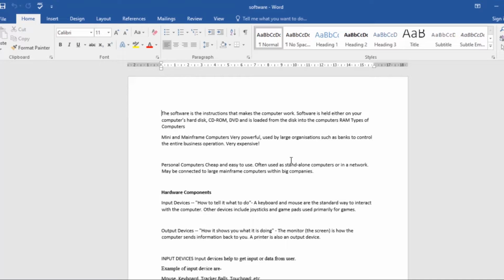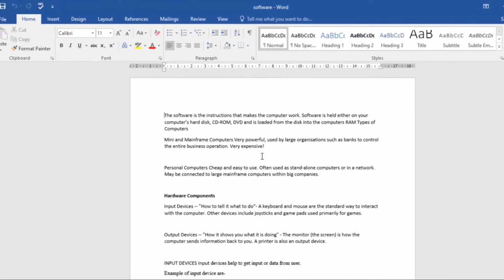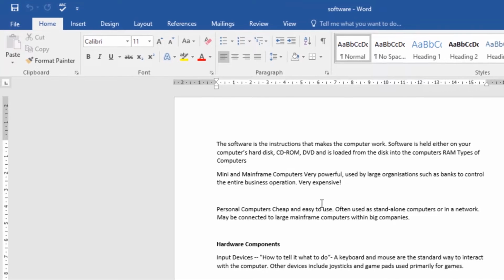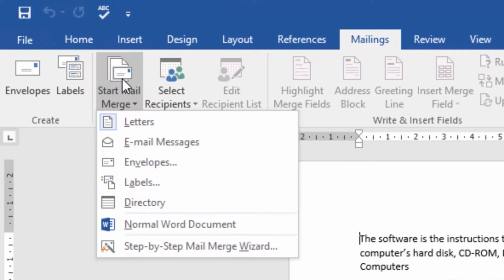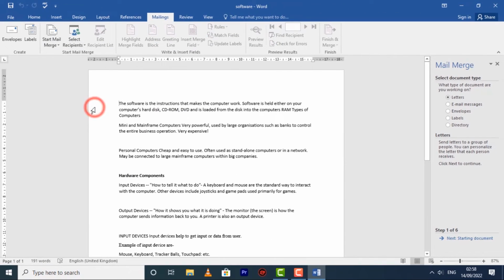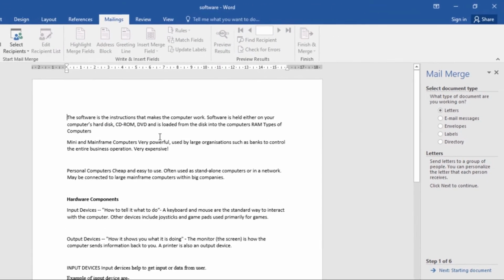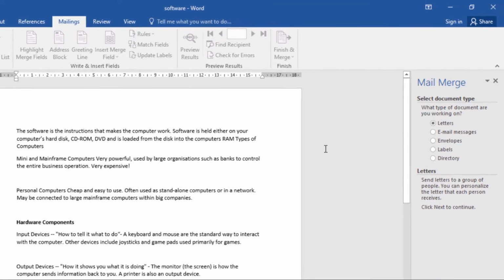Now, to use Mail Merge, open an existing Word document or create a new one, whichever you prefer. So I have an existing Word document. Then from the Mailings tab, click on the Start Mail Merge command. Then from the drop-down menu, select Step-by-Step Mail Merge Wizard. Now the Mail Merge pane will appear over here, and guide you through the 6 main steps to complete a merge. Now step number 1, from the Mail Merge pane, select the type of document you want to create.